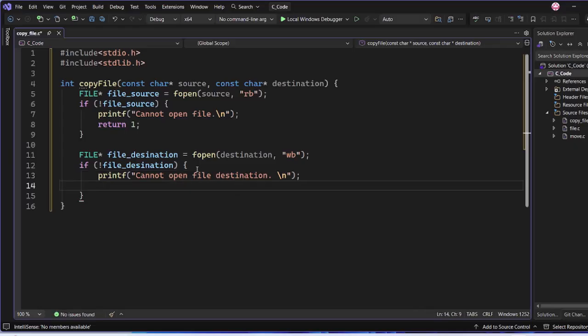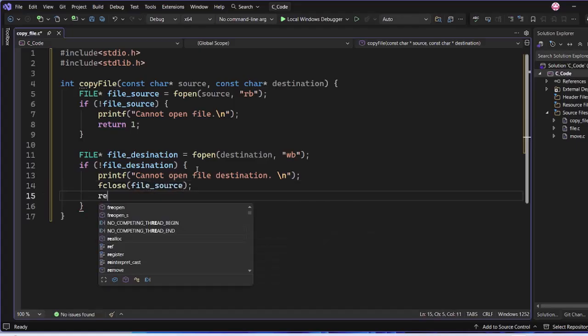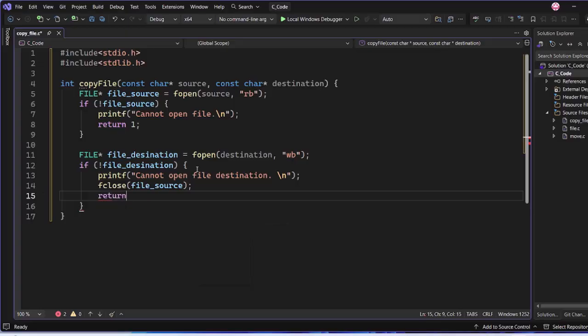Then we want to close the file. So anytime you open a file, you must close it. So we have to call the close function. And inside of the close function, you want to give which file to close. Okay, so we're going to say file source. And we're just going to end the program with return 1.